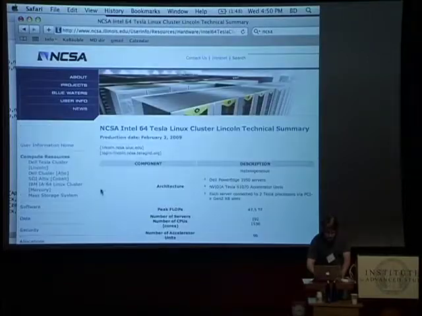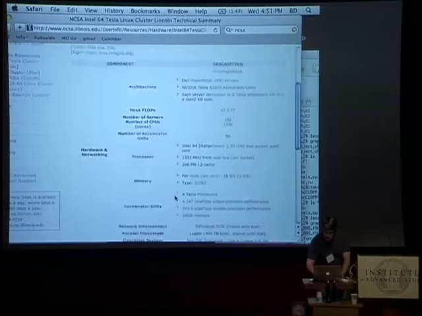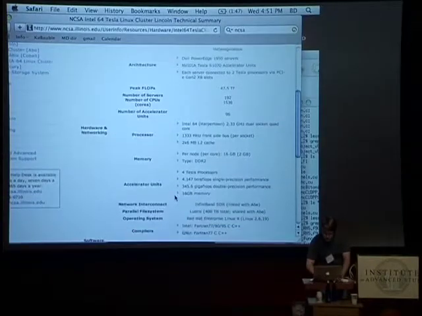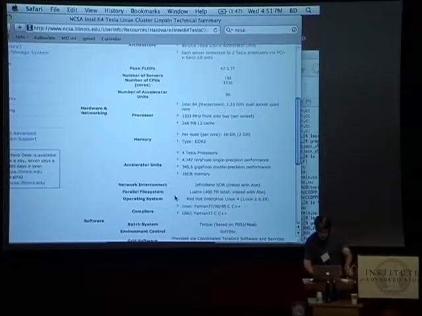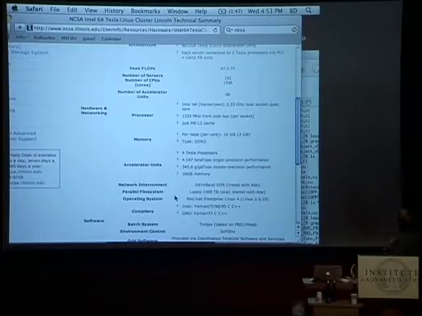They have a Tesla cluster called Lincoln, which has, let's see what it has right now. Where's the pointer? Can anybody decipher this? 1,500 CPUs. I don't know how they count those. Anyway, it's a 47 teraflop machine. It's all Teslas. It's all NVIDIA GPUs with the appropriate number of CPUs to control them.